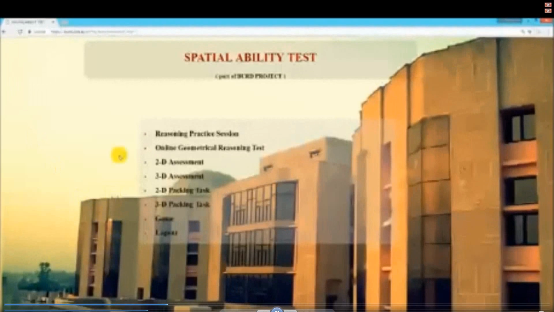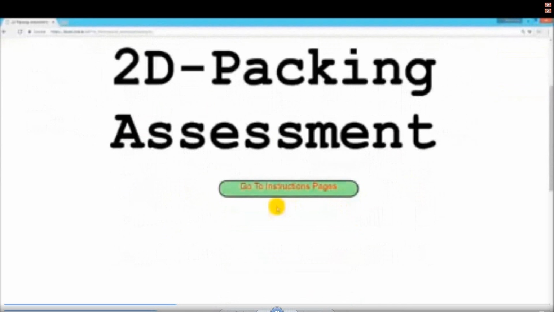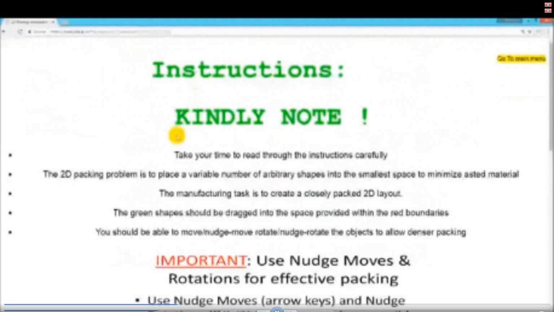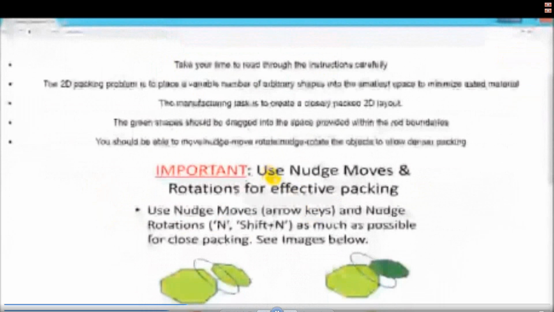While starting the 2D packing test, we give training on the 2D geometrical reasoning task. What is geometrical reasoning? We are taking a set of tests. This is the 2D packing assessment. We go to the instruction page and read the instructions carefully on how to pack the items or objects in a bin in an optimized manner. There is an option to check that there is no collision between the objects.